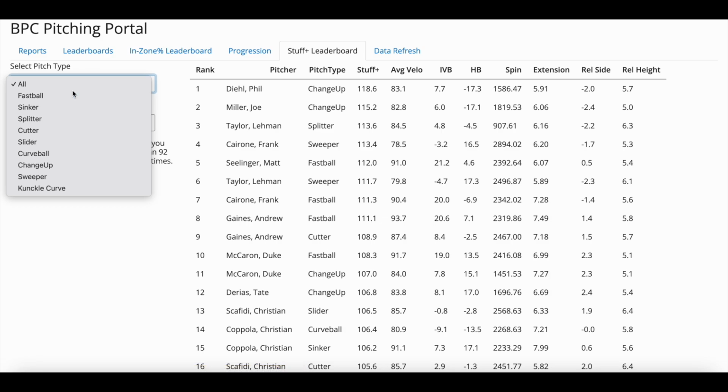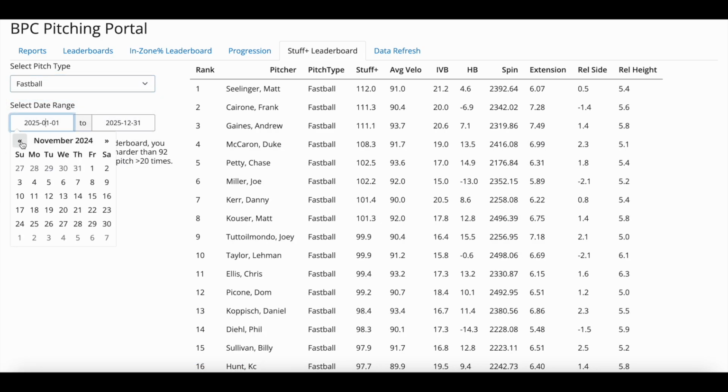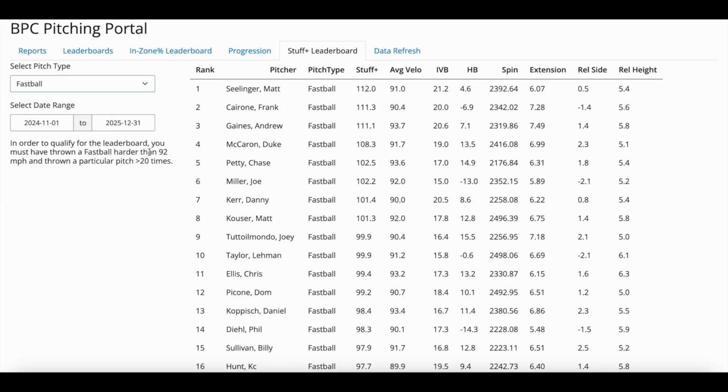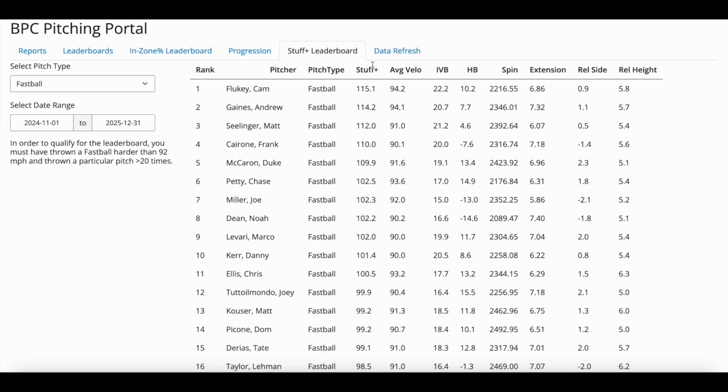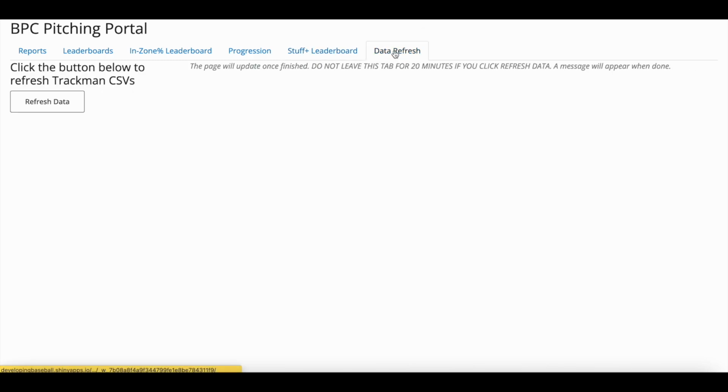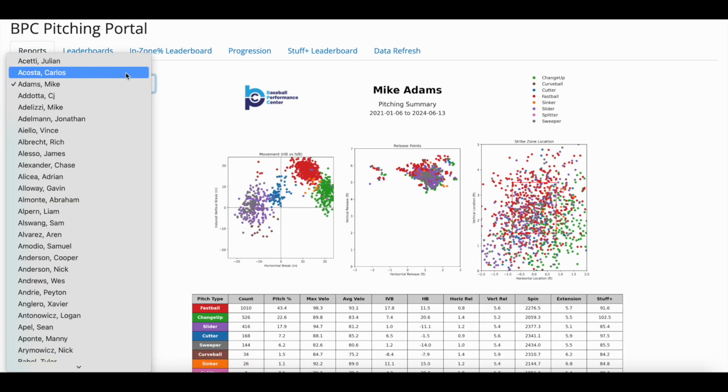Then if we sort by fastball, we move the date back a little bit, we can see it's populated with extra data, and we can see the best fastball is Cam Flukie with 94 miles an hour and 22.2 induced vertical break. Then the data refresh tab. This tab shows us how we can download the new Trackman CSVs as you throw bullpens. This is extremely useful, so we can always have up-to-date data.